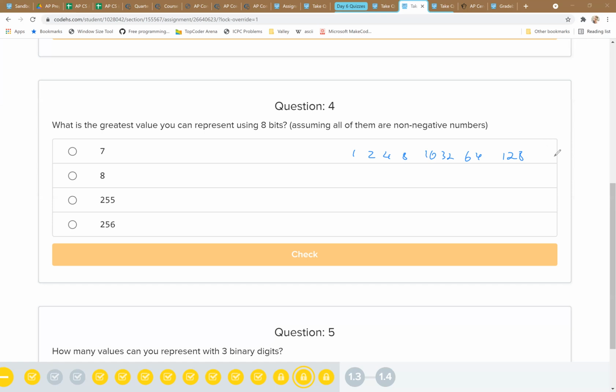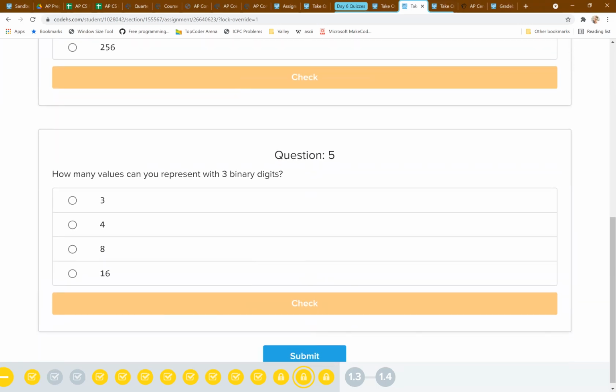Well, it's going to be 1 less than the next power of 2, which is 256. So I can't represent 256 using those 8 bits. It's going to be 1 value less. The biggest value is 255. Now we can represent 256 total numbers because we include 0 here, but the largest value we can represent is 255. And our last question, how many values can you represent with 3 binary digits? I answered this earlier. We can do 8. 2 to the 3rd power gives us 8.